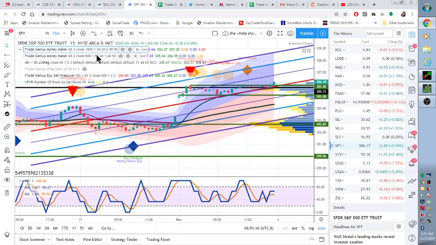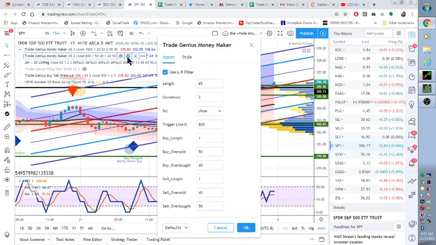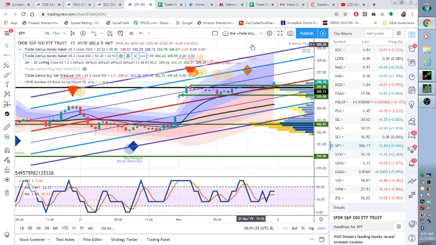And then I have the other Moneymaker set for the 50, 40, 40, 50. I had this set up here because I want to see if we're in a trend environment. I want to see when the trends are recycling so I can buy dips.